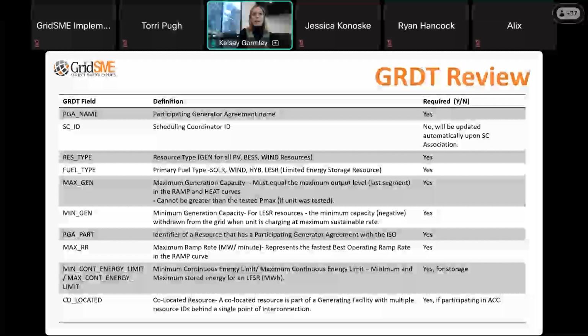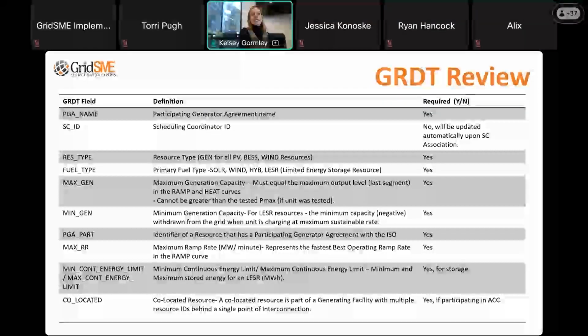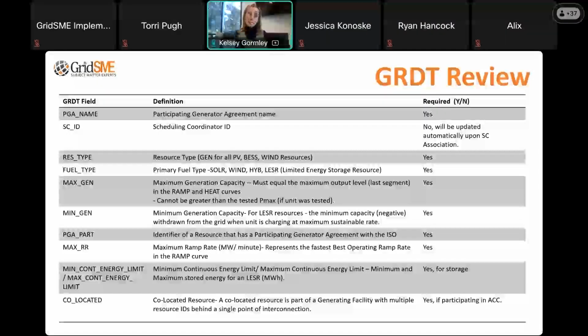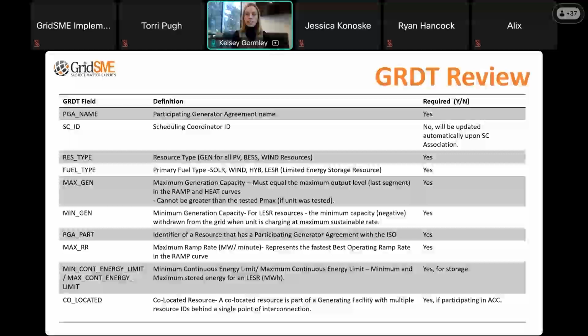All right, diving a little deeper into the GRDT. Again, this stands for the Generator Resource Data Template. So this is the initial submittal of what the resource is going to be, how the resource is going to be represented in the market side of CAISO's modeling.